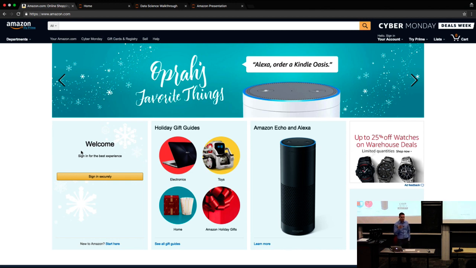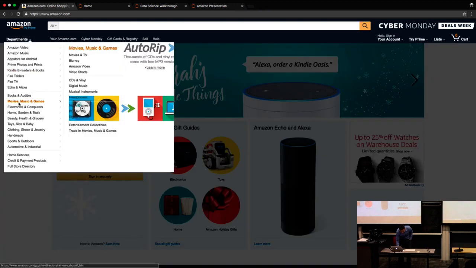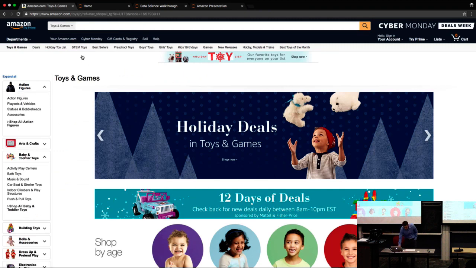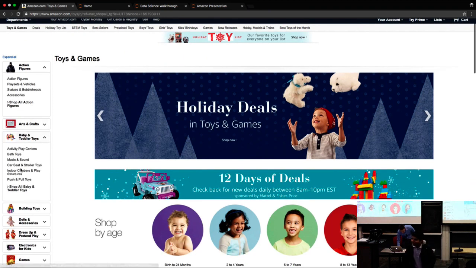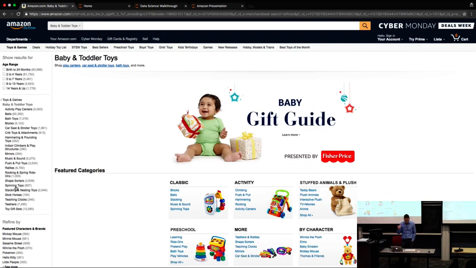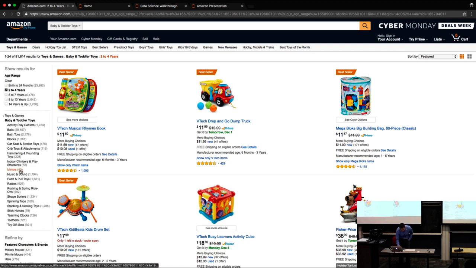And so I want to know what's a good present to get her. If you go on Amazon, there's the toys departments here. So there's toys and games. I'm going to look at those. I'm going to look at baby and toddler toys. And there's a lot of options for toys available. I'm going to check her age. She's 2 years old, so I'm going to get 2-year-old toys.